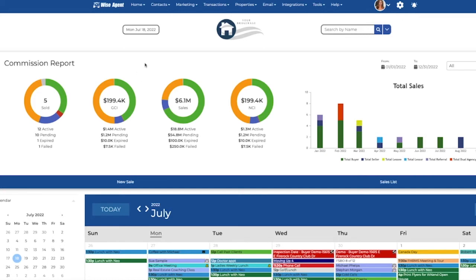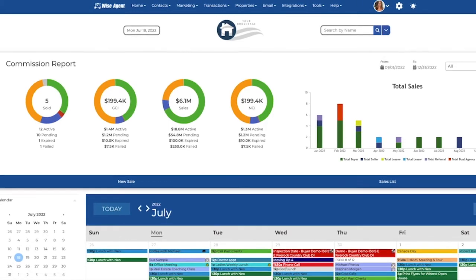Wise Agent's marketing tools make it easy for you to keep in touch with your past clients and new leads. Printed mailings, also known as snail mail, are making a comeback according to some. Let's check out our letters feature. From your marketing dropdown, click on Letters.